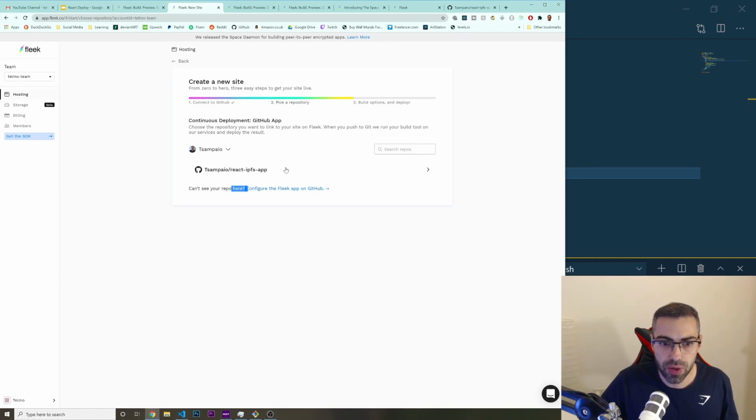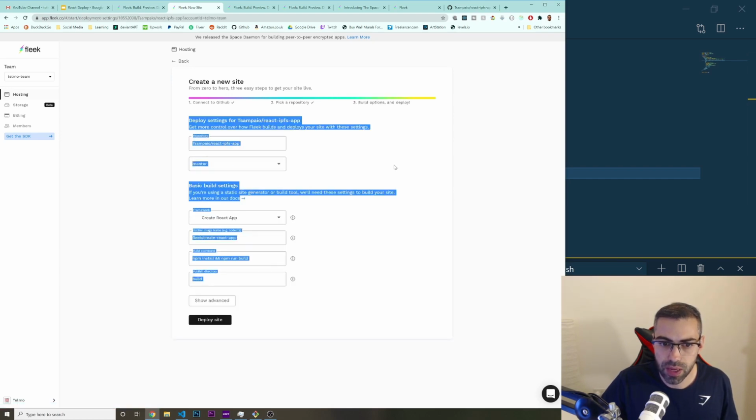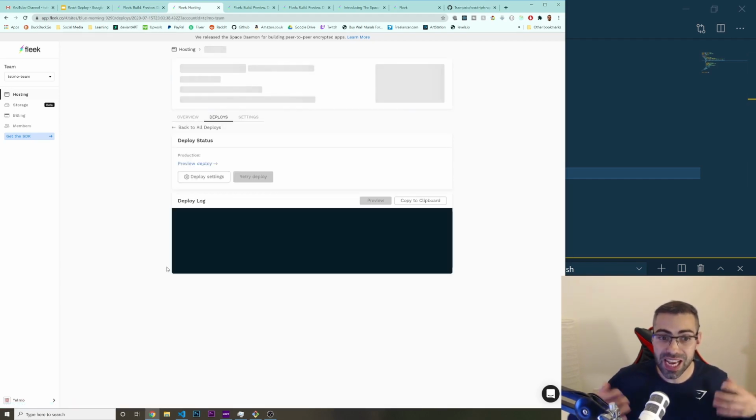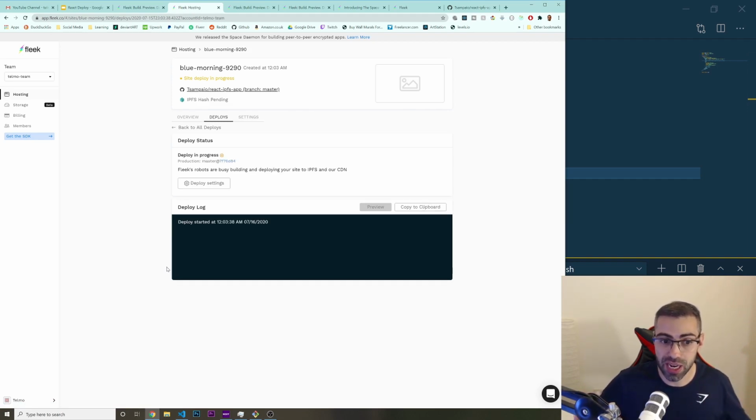Okay, so now if you click in here on the right, there is an arrow. Okay, so you can see all these advanced things. As you can see, you don't need to touch anything, but if you notice, it even automatically detects that this is a React app. So you just need to click where it says deploy the site. Okay, so now this is actually going to start deploying your site, and you will see in here all the messages, all the status of it being deployed.